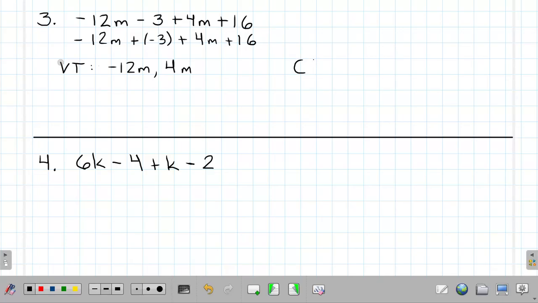So in this case, constant terms. Well, what are the constant terms? Well, once again, whatever's left over. We've got -12m and 4m. Well, what are the other terms? -3 and 16. Okay. And lastly, the coefficients to me are the easiest because if you get the variable terms correct here, the coefficients are just the numbers in front of the variable. So in this case, -12 and 4.